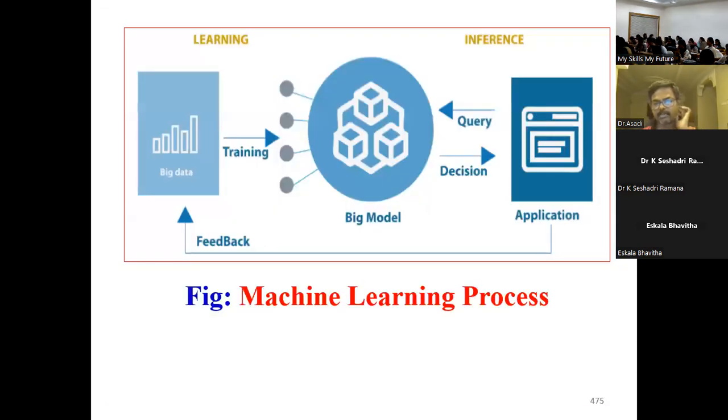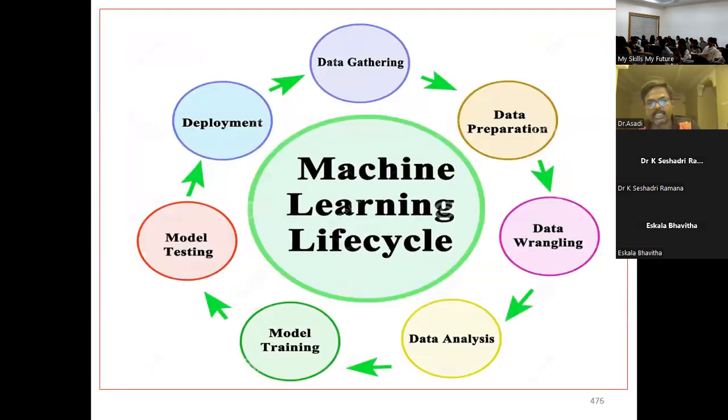So the machine learning process. See, first we are taking big data sets as input. So we are learning, we are training the data. Then we are applying a machine learning algorithm, the model. Then we are predicting the output results, inference. What is the output? You can ask the query or you can take the decision. That is called a machine learning process.